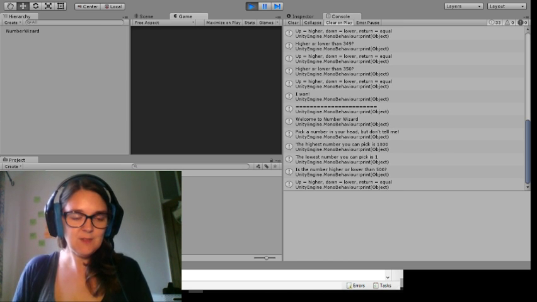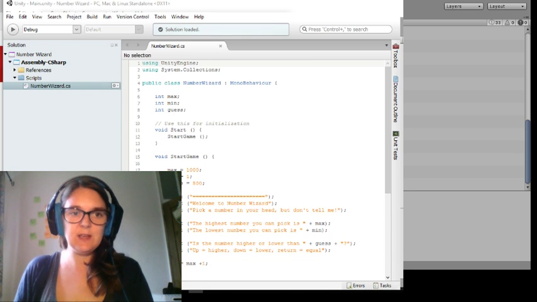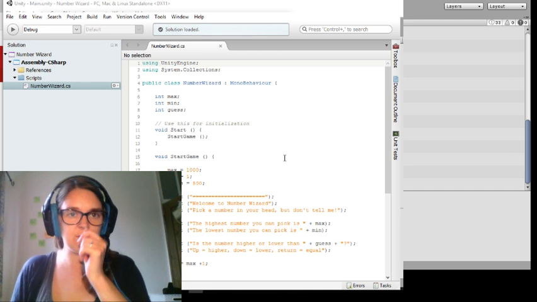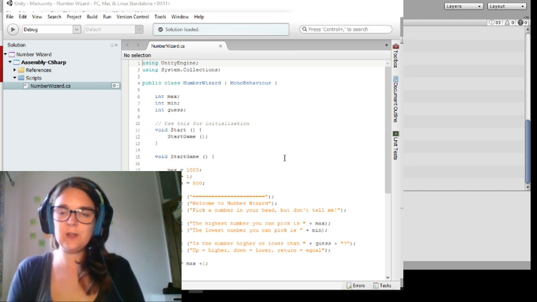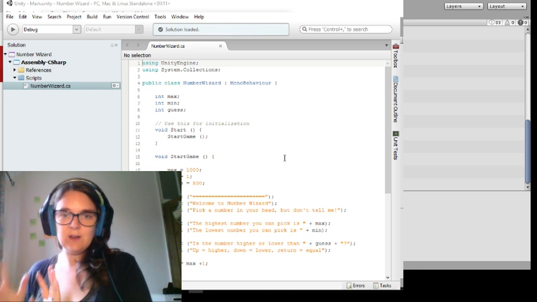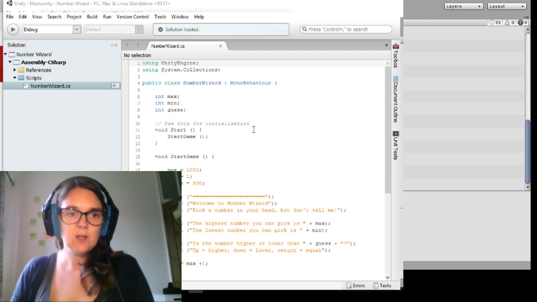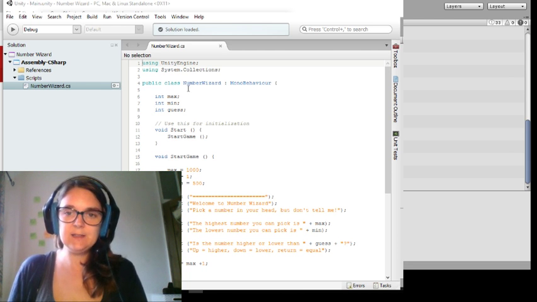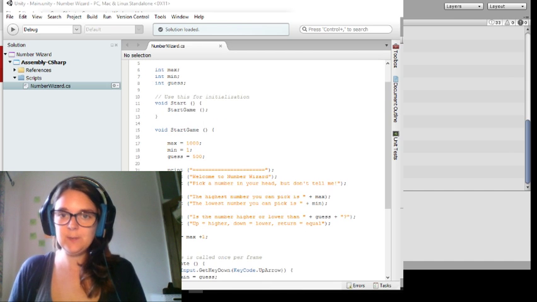So I'll show you now what the actual code looks like. I just have to reorder my windows here. Okay, I'll stop that for a second and I'll bring up MonoDevelop. MonoDevelop is where my actual code lives, and Unity is where it compiles and runs. So here's MonoDevelop now, and I'll just talk you through the code a little bit.